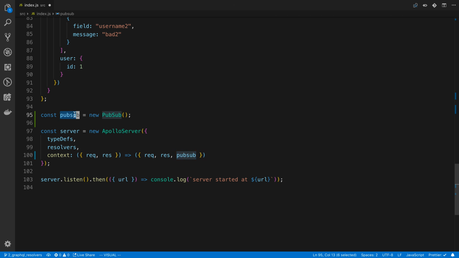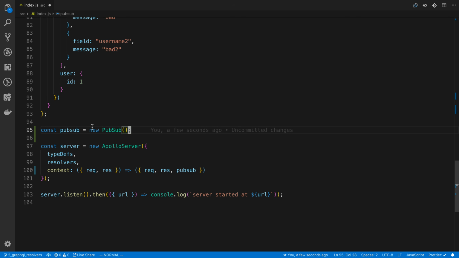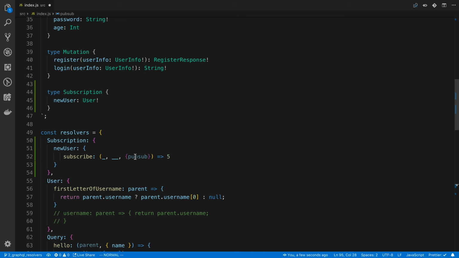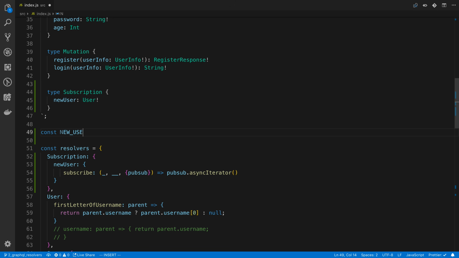And PubSub is what we use to actually trigger and publish events. So here we're going to pass it into our context, and then we can access it through the third parameter up here. And then what we do is we say pubsub.asyncIterator, and not iterator. And then here we pass in a string, and this string is going to act as a kind of key. So I'm going to say const NEW_USER, and this is just going to be a constant, and I'll pass that in there.